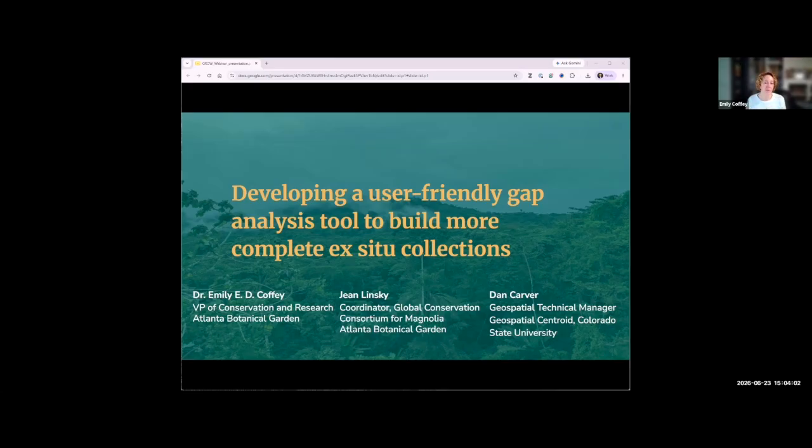Jean will give you an example of how this tool is being used and some of the outputs of the tool. And then Dan's going to walk you through an actual tutorial, so you'll get to actually see what the tool looks like in real life. So a huge thanks to both of my co-presenters today, and we'll get started.